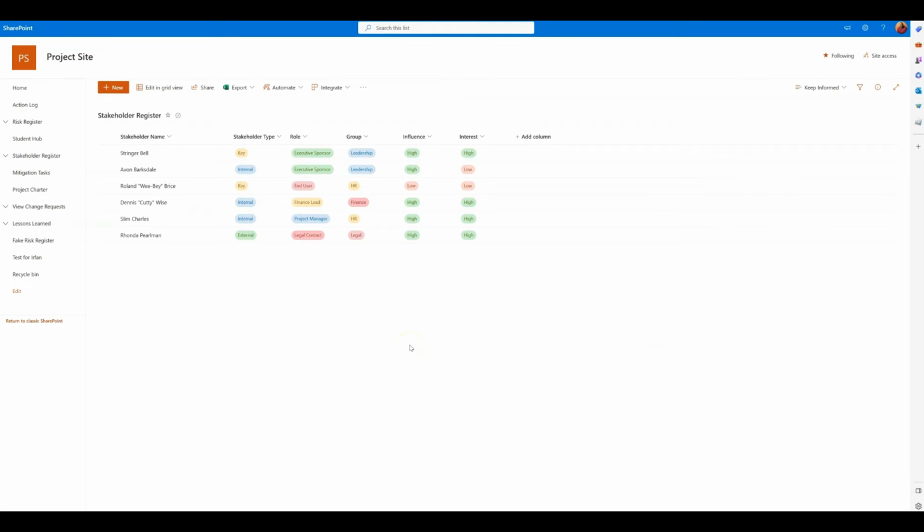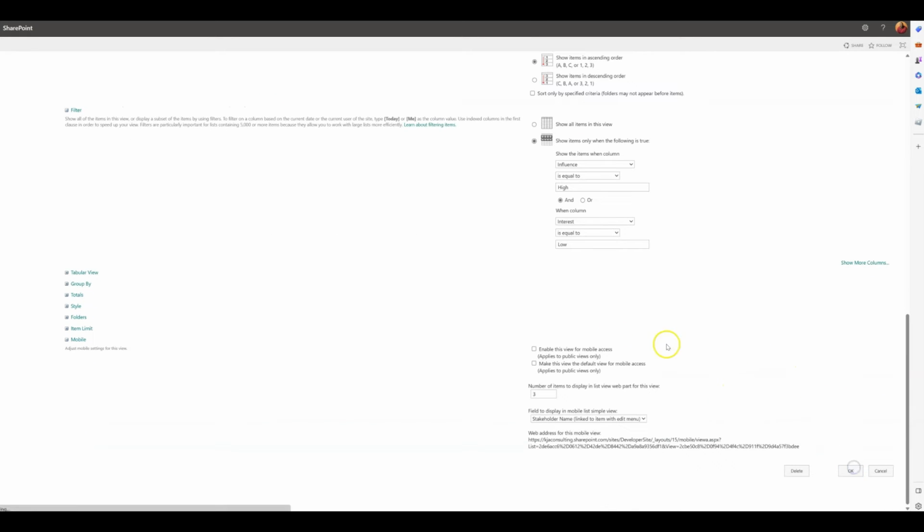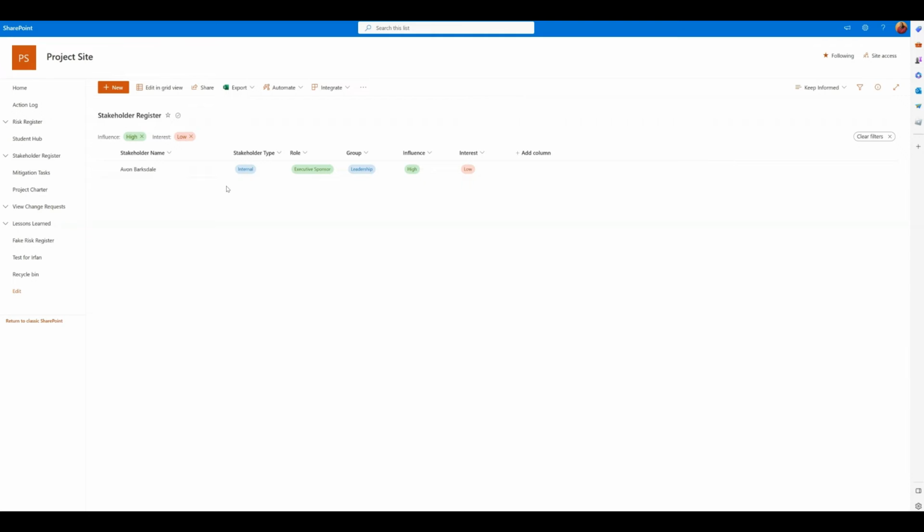All right, now this is my keep informed view, but it's not where I need it to be. I need it to be high influence, low interest. So now I'm going to hit this drop down. I'm going to edit the current view, and I come down here to the filter section and I make sure influence is equal to high and interest is equal to low. Those are the items that we want. Now, as you can see, I have influence is high and interest is low.